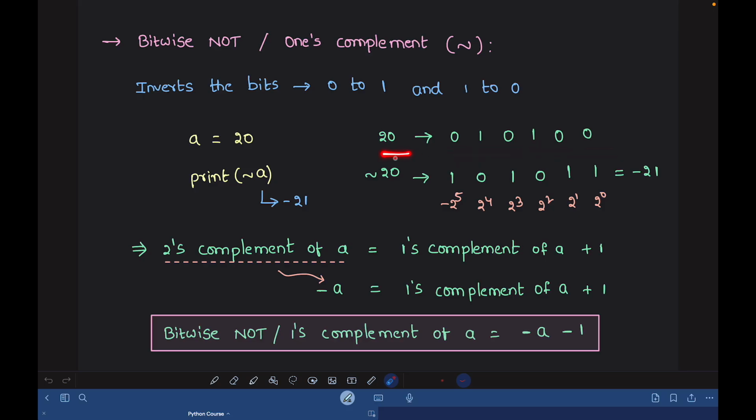So now we have this binary representation of 20. Now the bitwise not of 20 is nothing but you have to invert the bits. So 0 becomes 1, 1 becomes 0, right? In that way, you'll find all the other bits. Now, if we try to find the equivalent decimal value of this binary, which we got by doing bitwise not of 20, we compute this way, right?